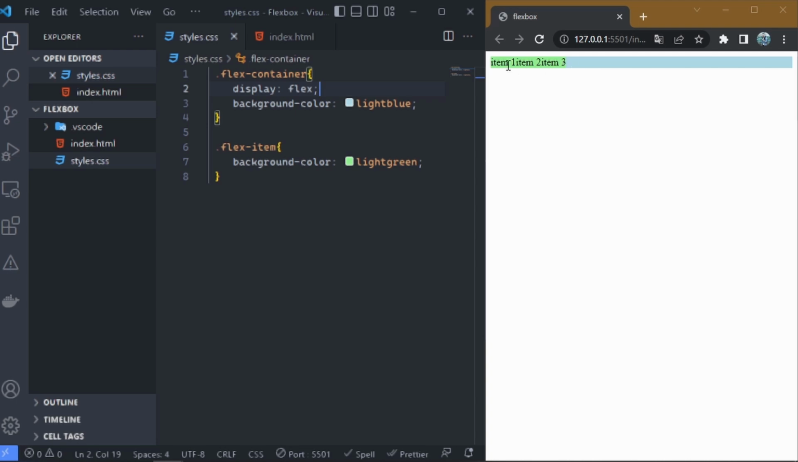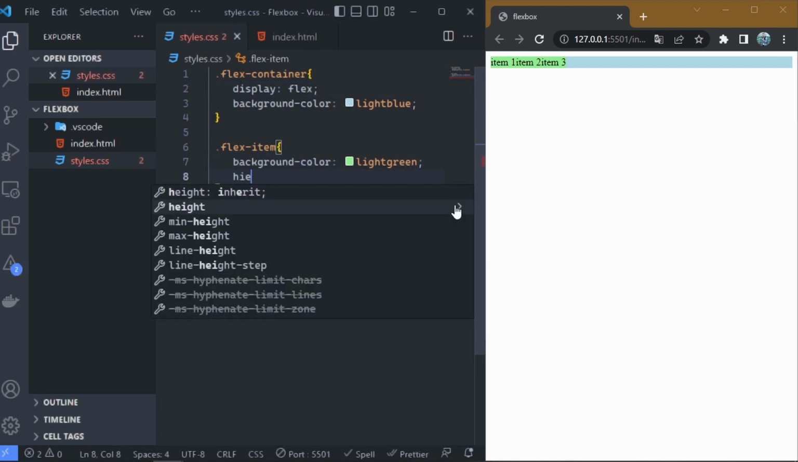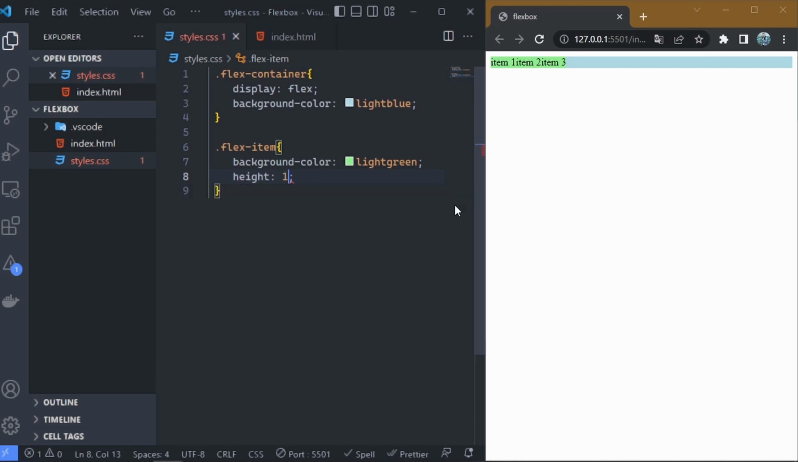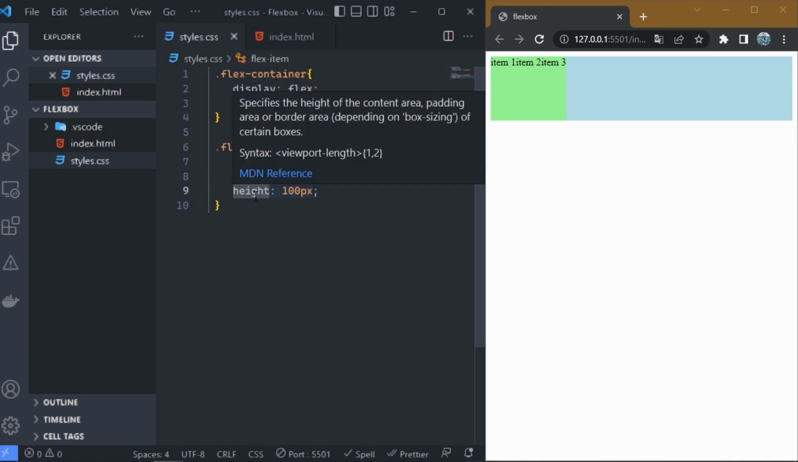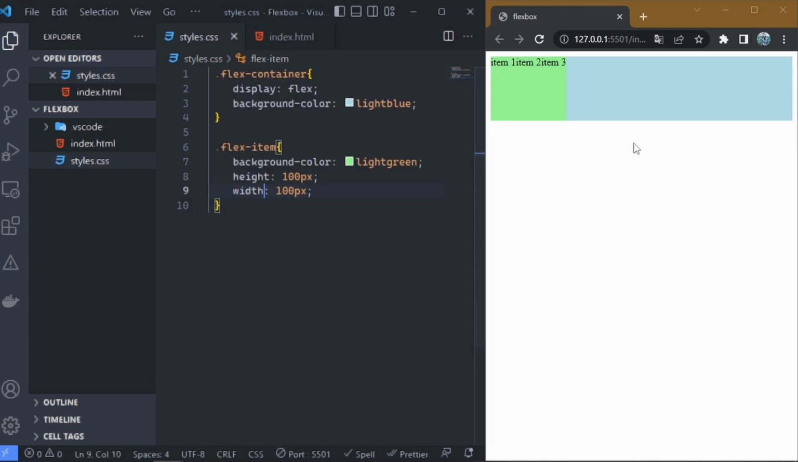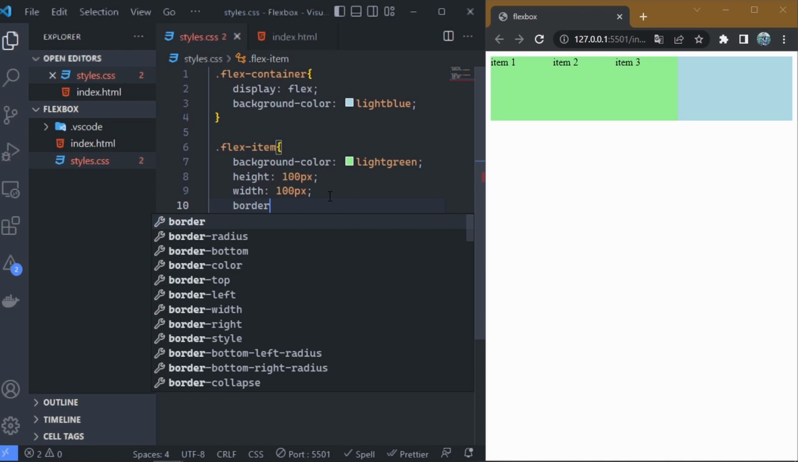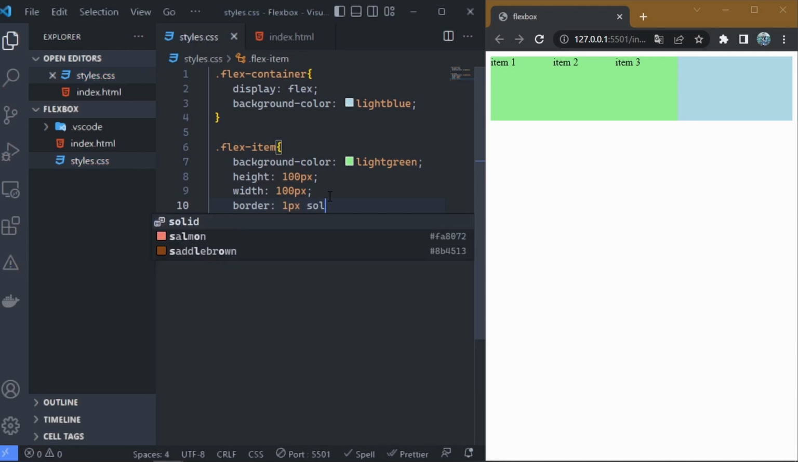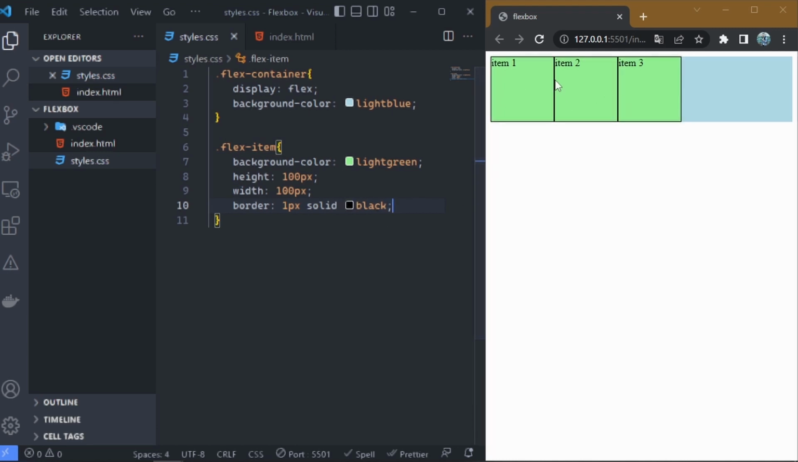Notice that if this was a menu, for example, you can easily space out these items now to create a navigation menu. And that's how Flexbox makes arranging items very easy. Let's give the flex items some height and width so that we can work with them in a better way. So let's give a height of 100 pixels and also a width of 100 pixels. And let's give a border of 1 pixel solid black, so that we can clearly see the border around the items.